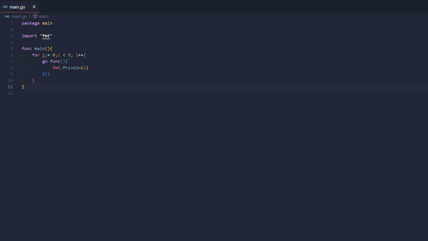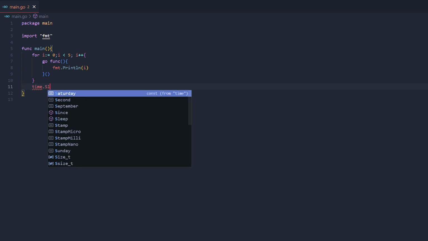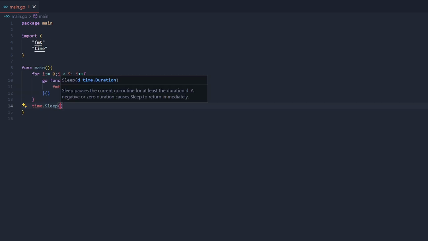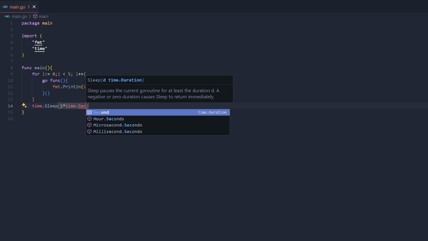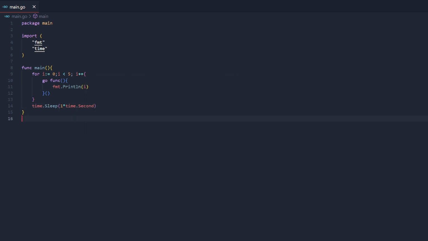So, how do we fix this? We need to make sure the main function waits for all Go routines to finish. One simple but naive way is to pause the program for a certain time. For example, pause for 1 second. Sometimes this works. Sometimes it does not. 1 second might be too short, or it might be too long and just waste time. It is not a reliable solution.